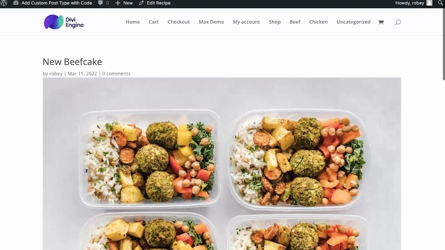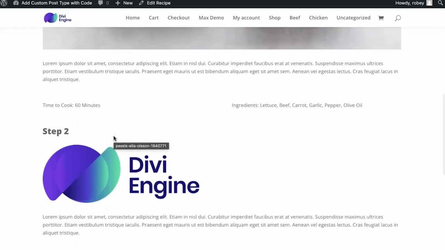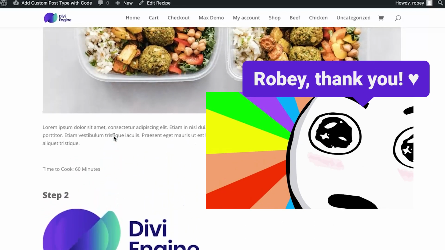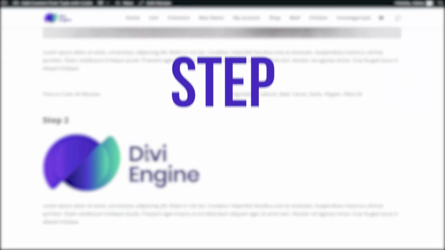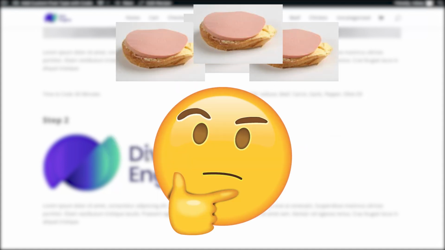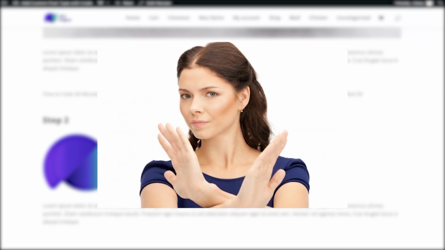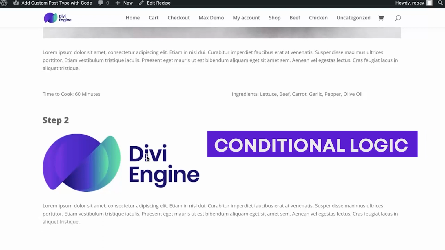So you can see how this makes it very easy to show that single recipe on the front end of your site. It's really cool. It's really easy to do. And I hope that this kind of gave you the background on how you do that. You might have a step that doesn't have an image or doesn't have a title. Maybe you don't have a lot of steps in your recipe and you don't want those steps to display if there's nothing in there. Now for that, we're going to use conditional logic, and then we're going to show you how to do that here in the next portion of the tutorial.